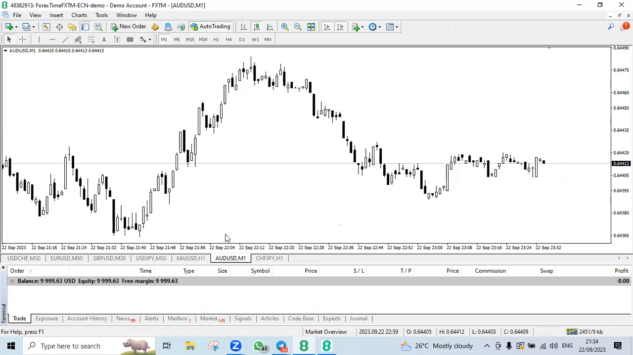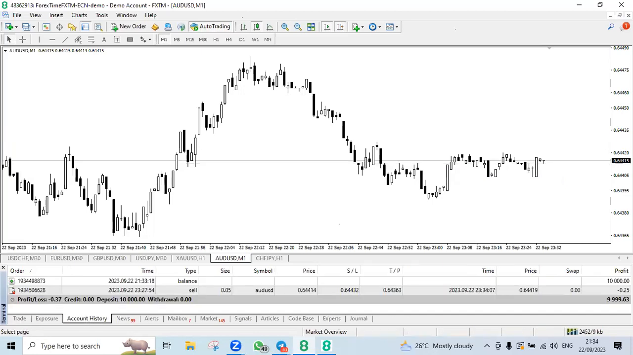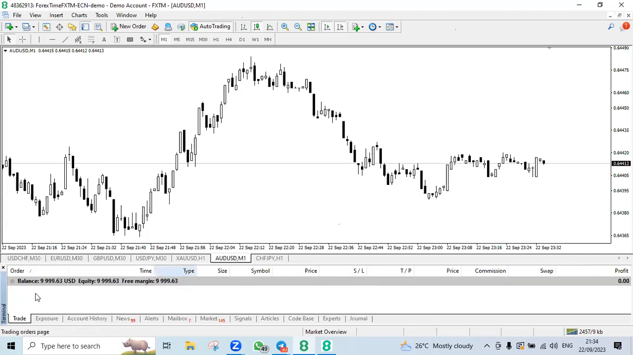The order has gone. Now check my account history. I've lost 25 cents. So my balance now is $9,999.63. So that's what is left here. I think what they did is they took commission. If not, you might see it give you 75 cents, but because of commission, that's why you saw it there. So you can see how it works. My balance has now changed together with my equity.